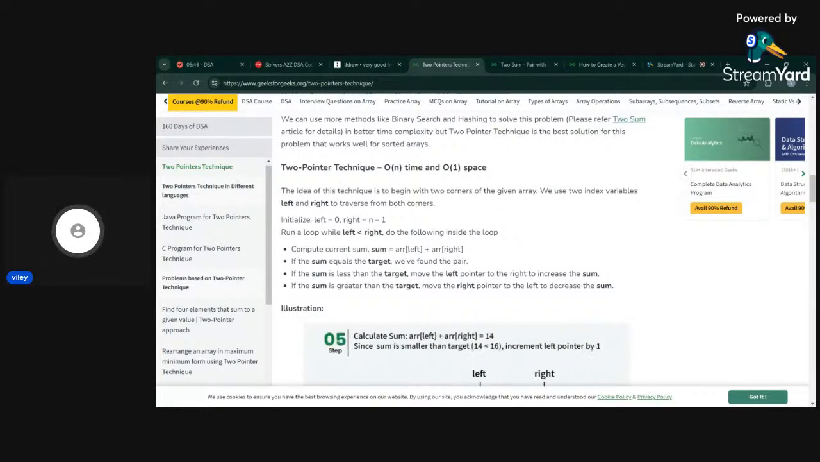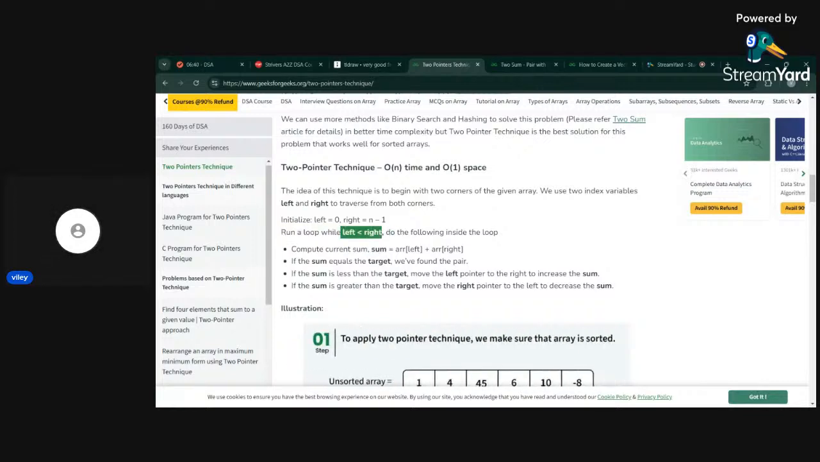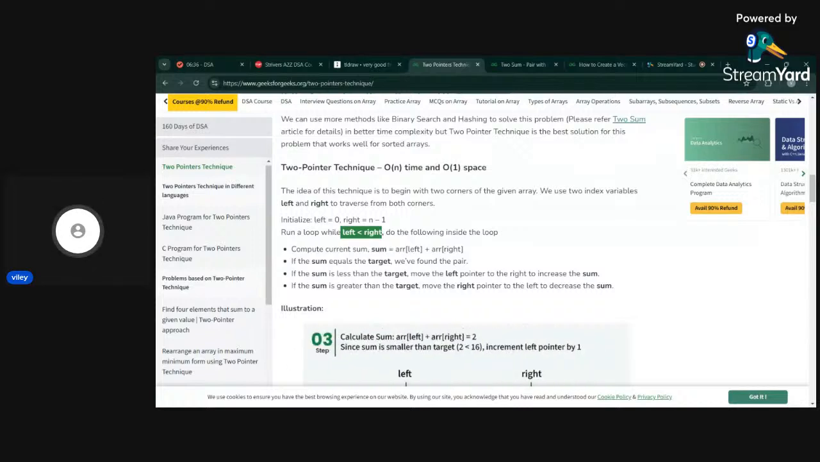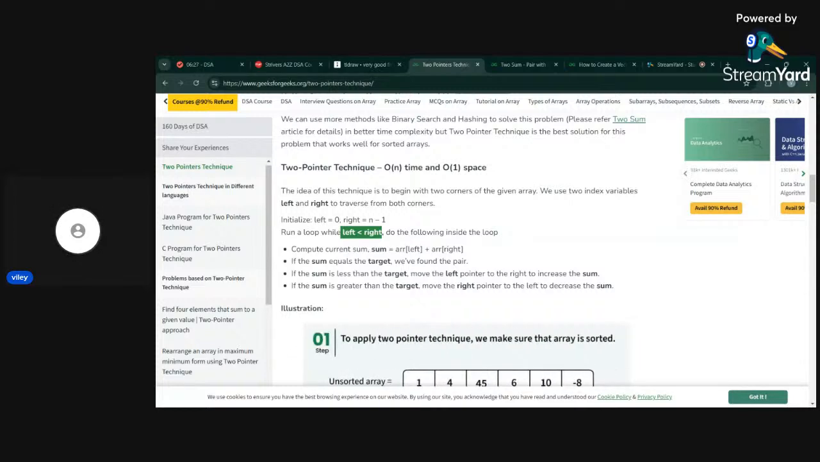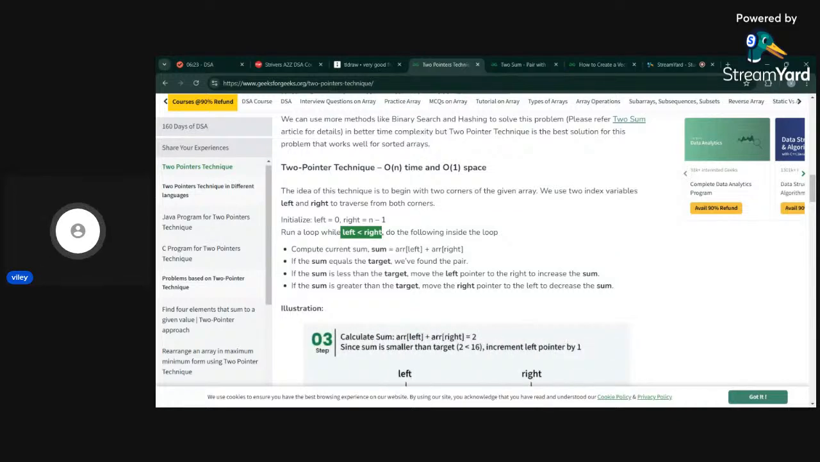Now we're going to run a loop while left is less than right. Now why are we doing left less than right? When I do a dry run, I'll actually show you that. For now, just remember that the value of left is going to be less than the right. This is actually the base condition to stop, because you have to have some condition in order to stop, right? So this is going to be your base condition.